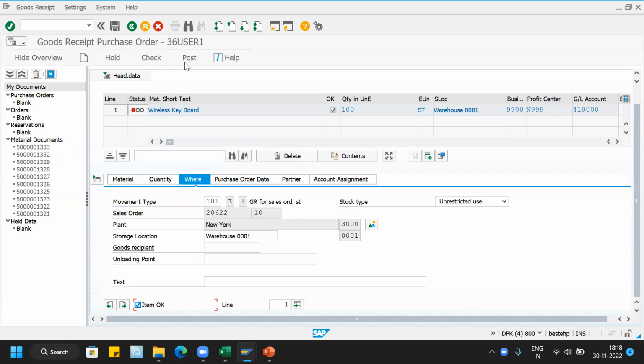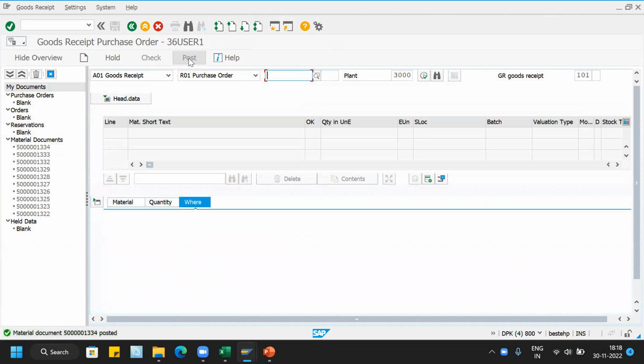So come to the goods issue, again check. Now there are no issues. So it has not issued any errors. So now click on post button. So now we have successfully created the MIGO, that is goods receipt.